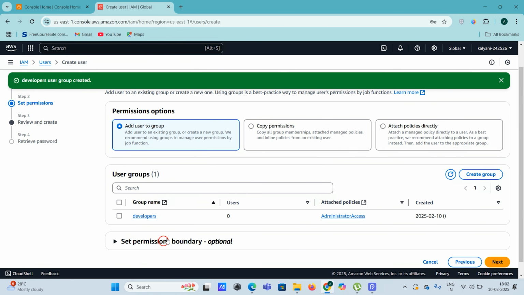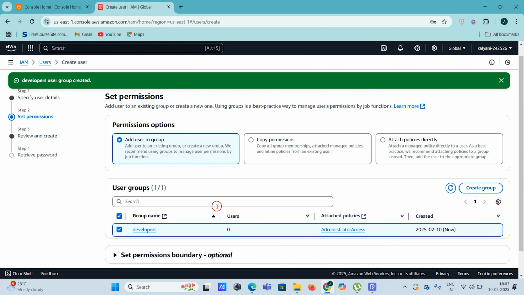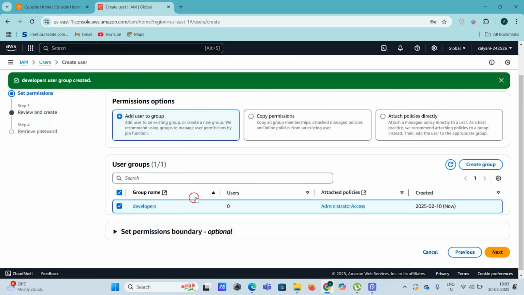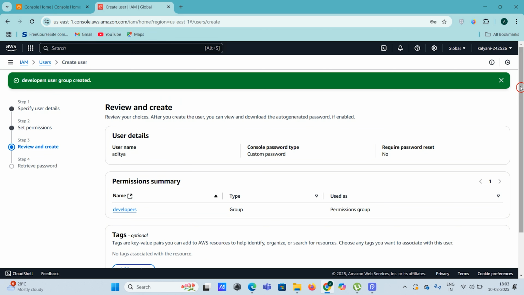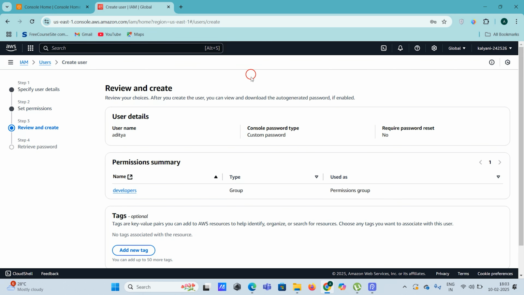Now I have a group available, and I'm going to select the option add user to group and select the group in which I want this user to be present. That's why I selected the developers group. After that, click on next, and you will have this review and create page. This page lets you review what you have done until now. For user details, you have given the username and we set the password to a custom password, and there is no requirement for a password reset. All the options we enabled in the first specify user details section are available here.